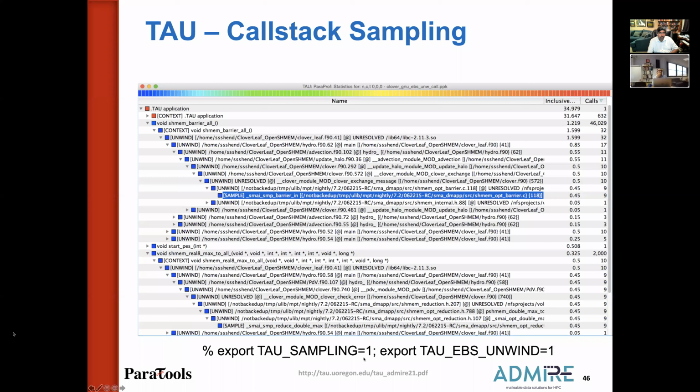Now, when you get a sample, you can do other interesting things too. You can unwind the call stack, and yes, you can see exactly where that sample was taken. So here I'm saying export TAU_EBS_UNWIND=1. And now where this barrier function takes place, I'm unwinding the call stack and seeing exactly where this gets called along this edge of the call graph.